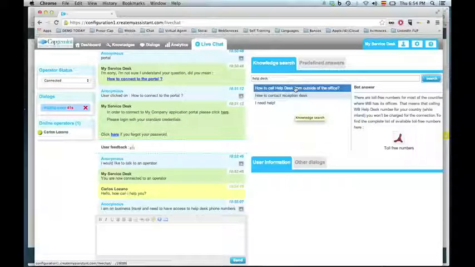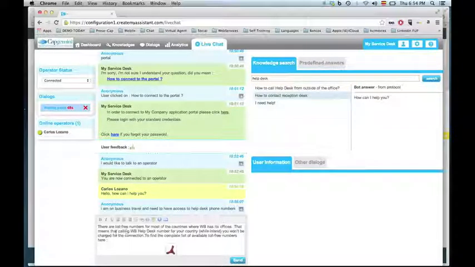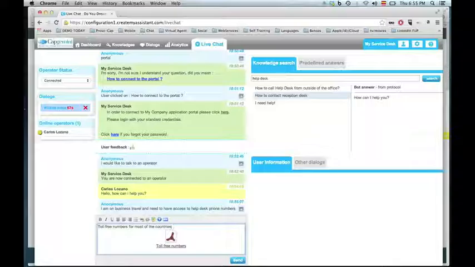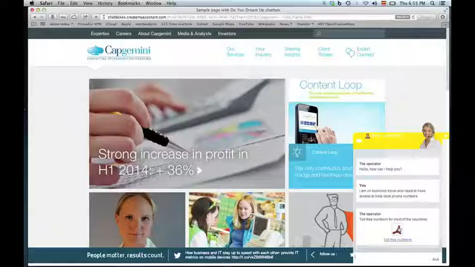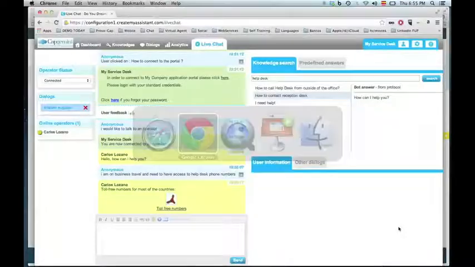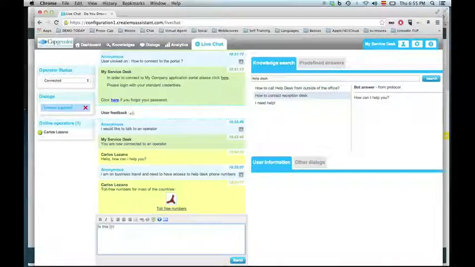So it seems that the closest answer to this, and to save time and to be optimum, would be to give him all the toll-free numbers for most of the countries. The live agent can, of course, customize the answer, send it right here. Going back to Safari, the user will have the answer to his question, and in less than 2 minutes, the problem has been sorted. Is this all you need?